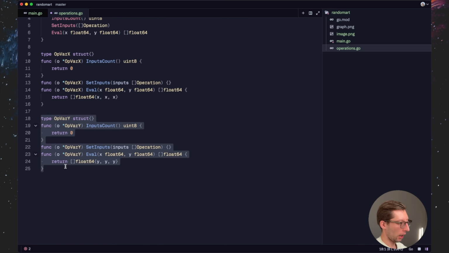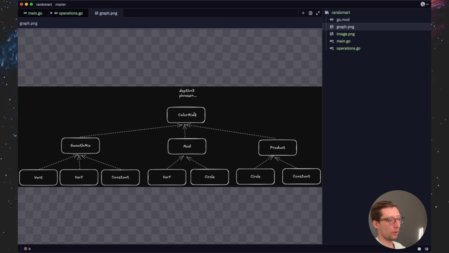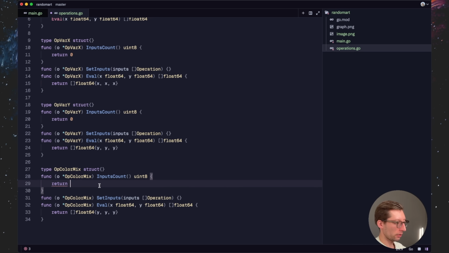Let's see, I already mentioned the color mix. So we have in our graph here on the root that has 3 inputs that are randomly generated. And then it mixes the colors. So it takes 3 inputs and then picks 1 color from input 1, then second color from input 2, and the last color from input 3. So let's call it operation color mix, right? The inputs count, so that's what we need to set 3, and then set inputs.